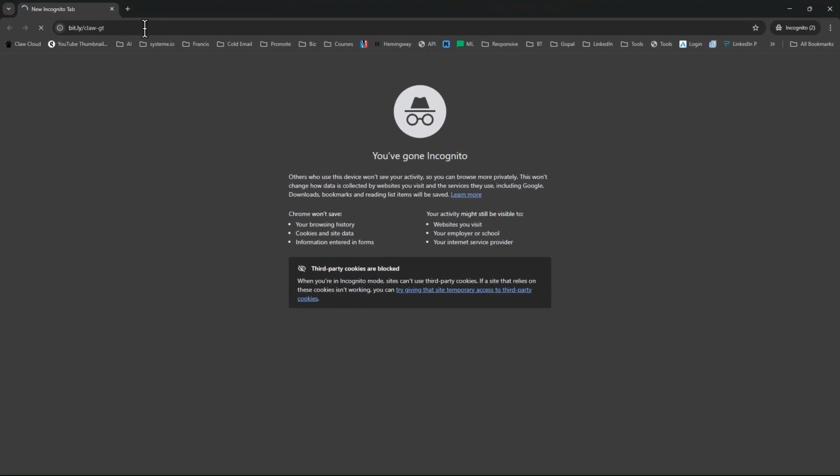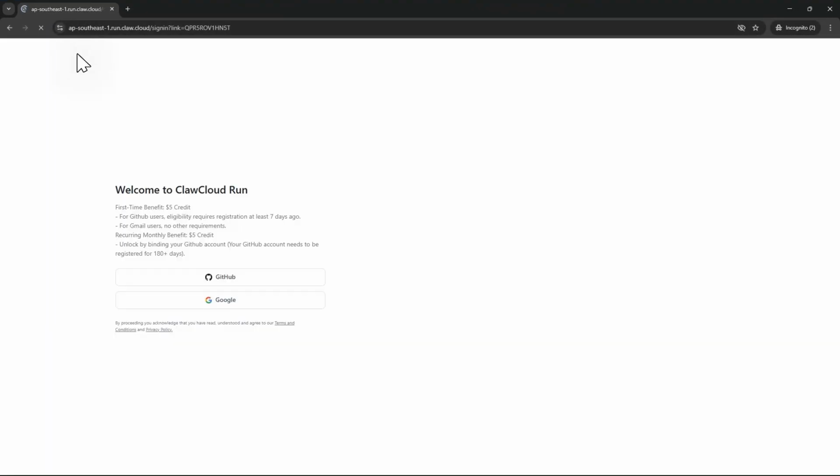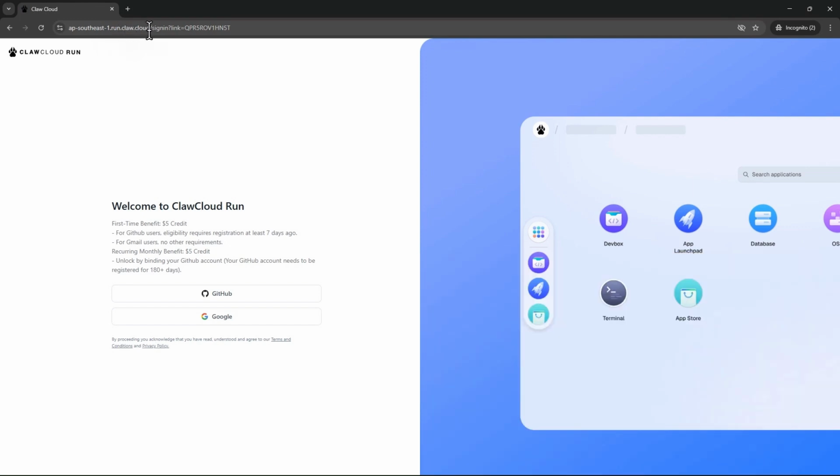So once you go to this, it will take you to this link, and it's called Claw Cloud. I recently started using this, and I have no issues using this service, so that's why I'm recommending it. I'm not saying that it's a great service, I don't know that, but for using it for free, it's amazing.